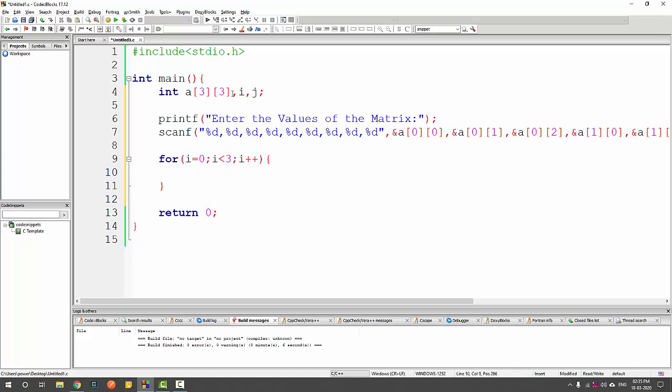So this will be for the rows. Now we need another for loop for the columns. So j equal to 0, j less than 3, because there are 3 rows and 3 columns, and j plus plus. So for every row my column will start from 0 and end at 2, and similarly my rows will also start from 0 and end at 2.